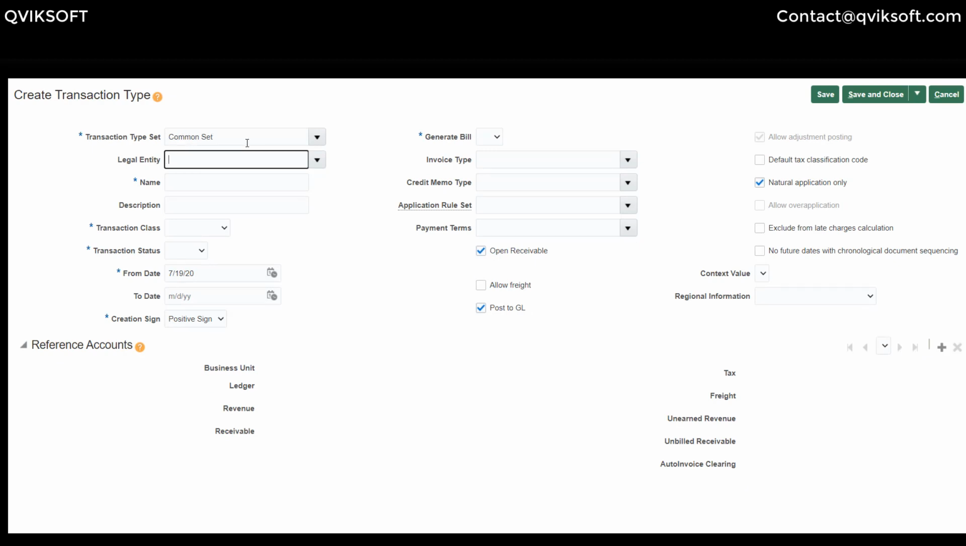I'll choose common set. This is not legal entity specific. I'll say QS sales invoice. My description will be the same. Transaction class is invoice. Transaction status will be open. From date, I'm starting from the date when I started my ledger. Creation sign, I want positive sign.